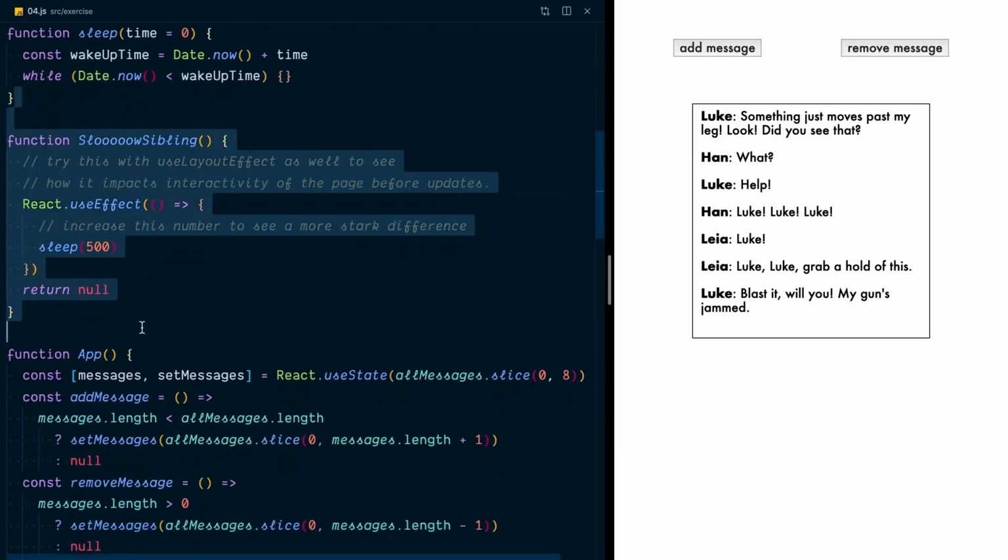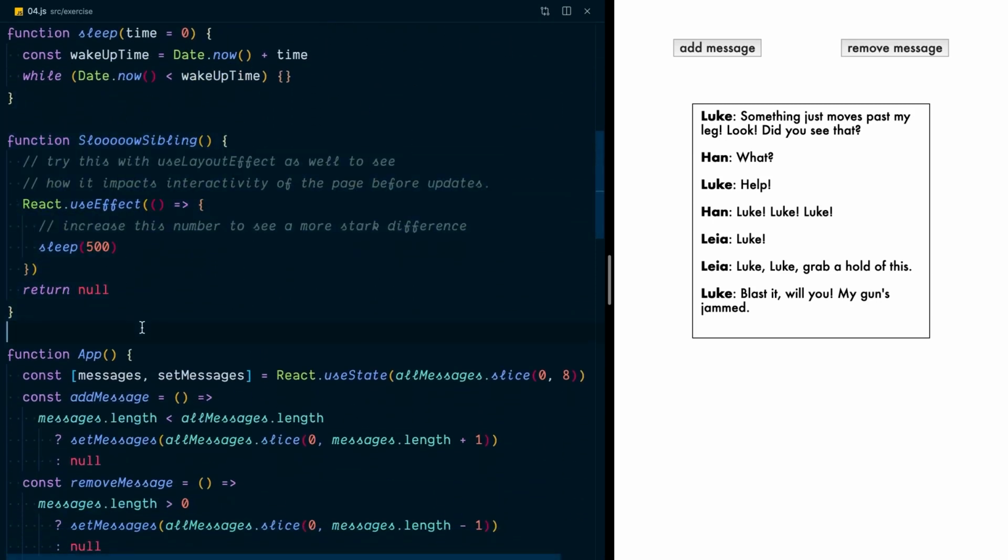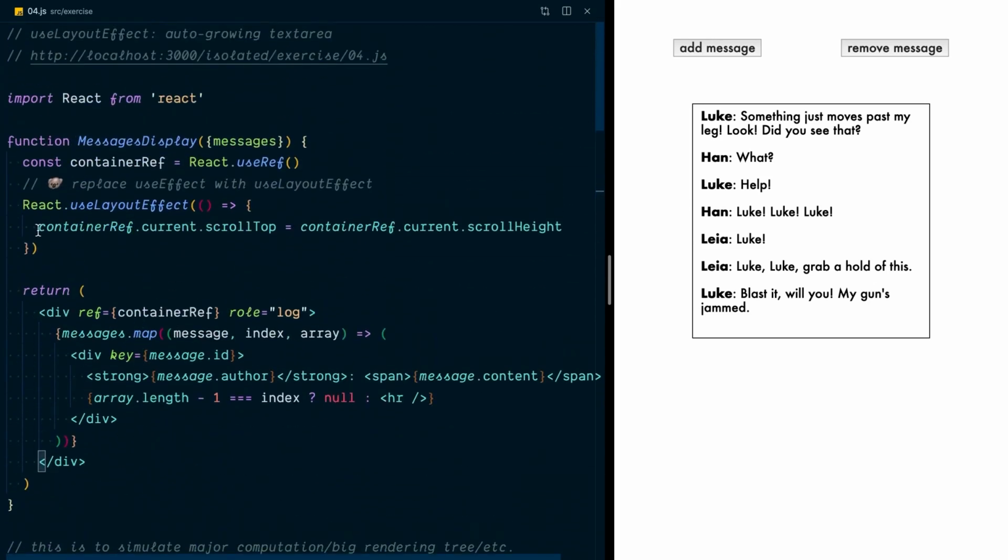Maybe just don't make a slow sibling like this, but you absolutely have situations where there are some components that just take a while to render, or you have a lot of components that are all rendering, and we'll talk about how to fix those in the future when we talk about improving React performance. But in any case, anytime you have a side effect that's going to manipulate the DOM in a way that's observable to the user, you want to do that in a useLayoutEffect.